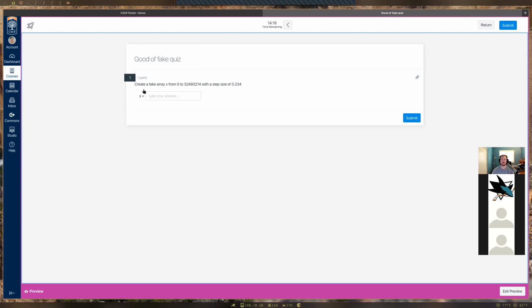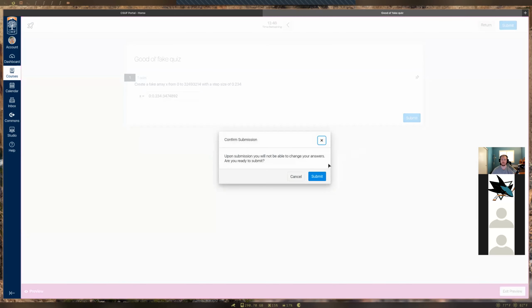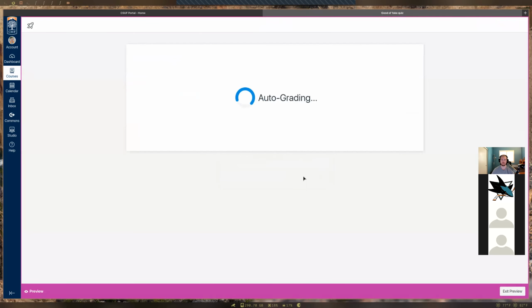So you're just going to look at the question. It's going to say, in this case, make a fake array x. I already defined x for us, from 0 to, I don't even want to say the number, with a step size of 0.234. Then you just go in here and make your array. Again, you can see your time up top. Once you're done, you'll click on submit. We can't change any answers. You're ready to submit, so I'll submit it.